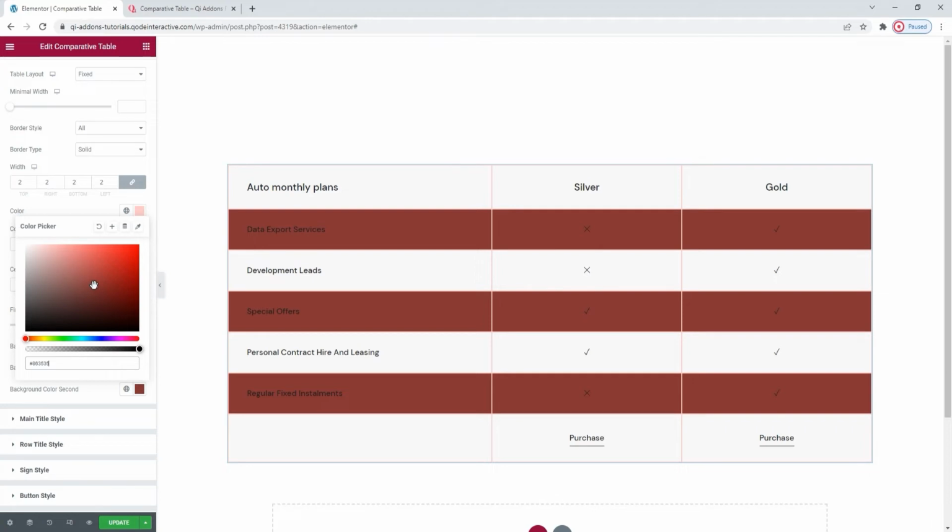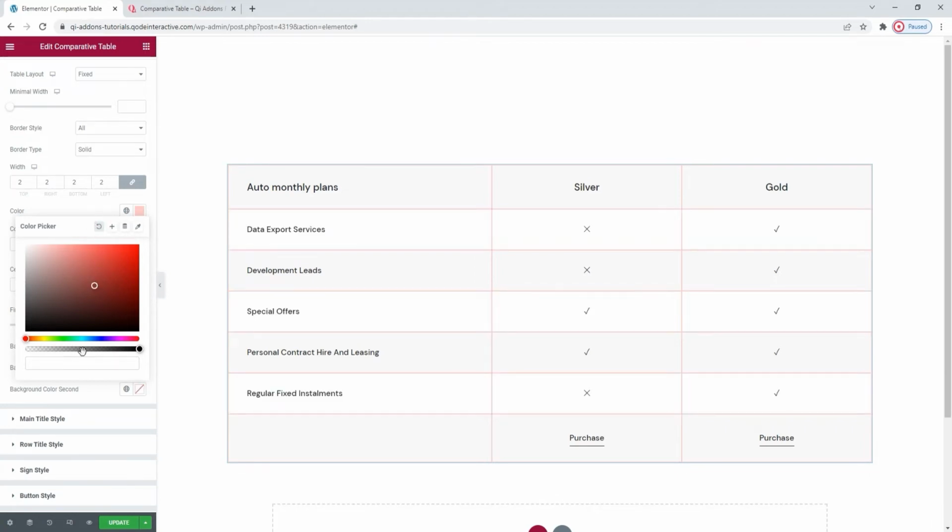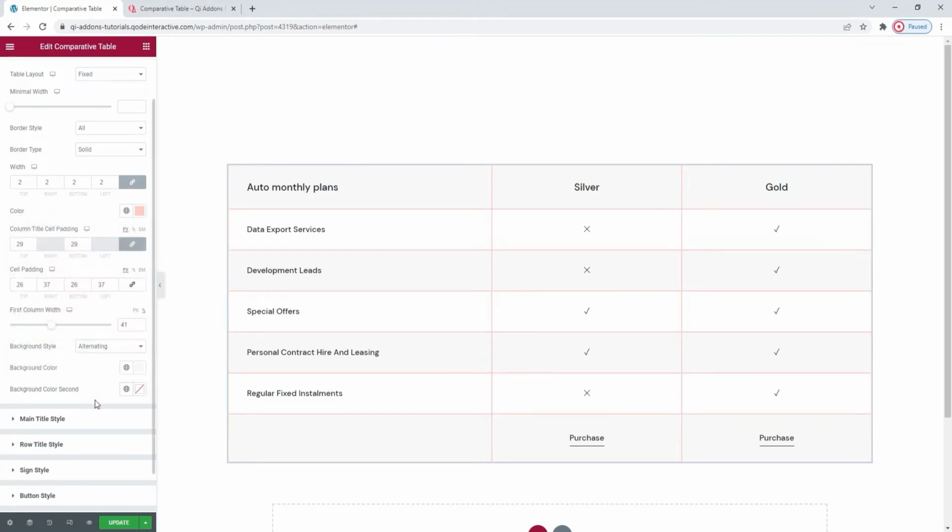Since I want them to be white, I'll clear this. Now, usually this means that these rows will become transparent and show whatever column or section background color you have. However, since my section background color is white, I can get away with this, let's call it shortcut. Otherwise, I'd recommend taking the time to properly select the color you want. Alright, that was our first section in the style options.